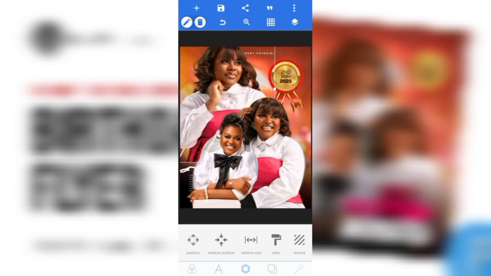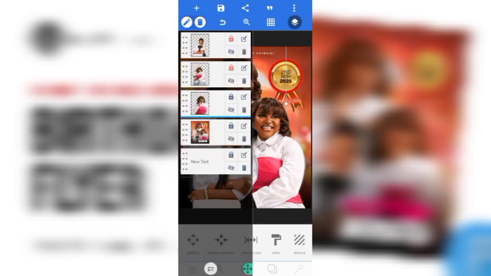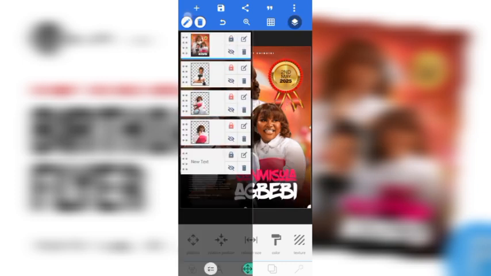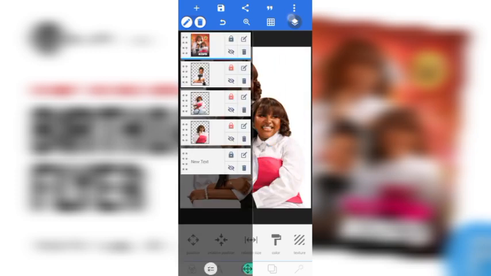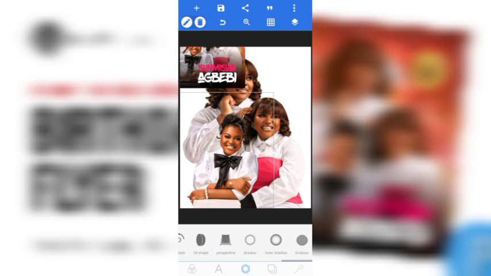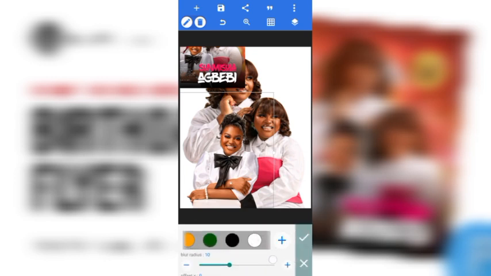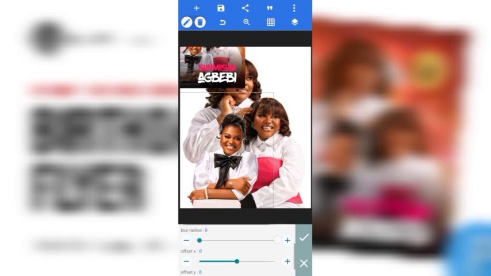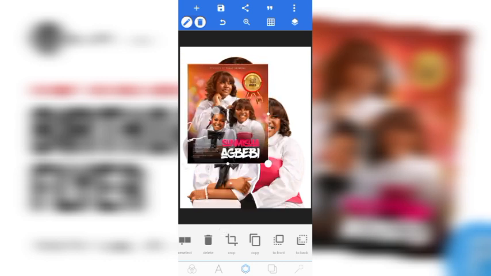So I got this picture from Facebook and I edited the picture before anything. So this is the flyer. So come over to this first picture, then go to shadow and enable it, change the color to white, blur radius 0, then change the offset X to 10. So that is that for the picture.